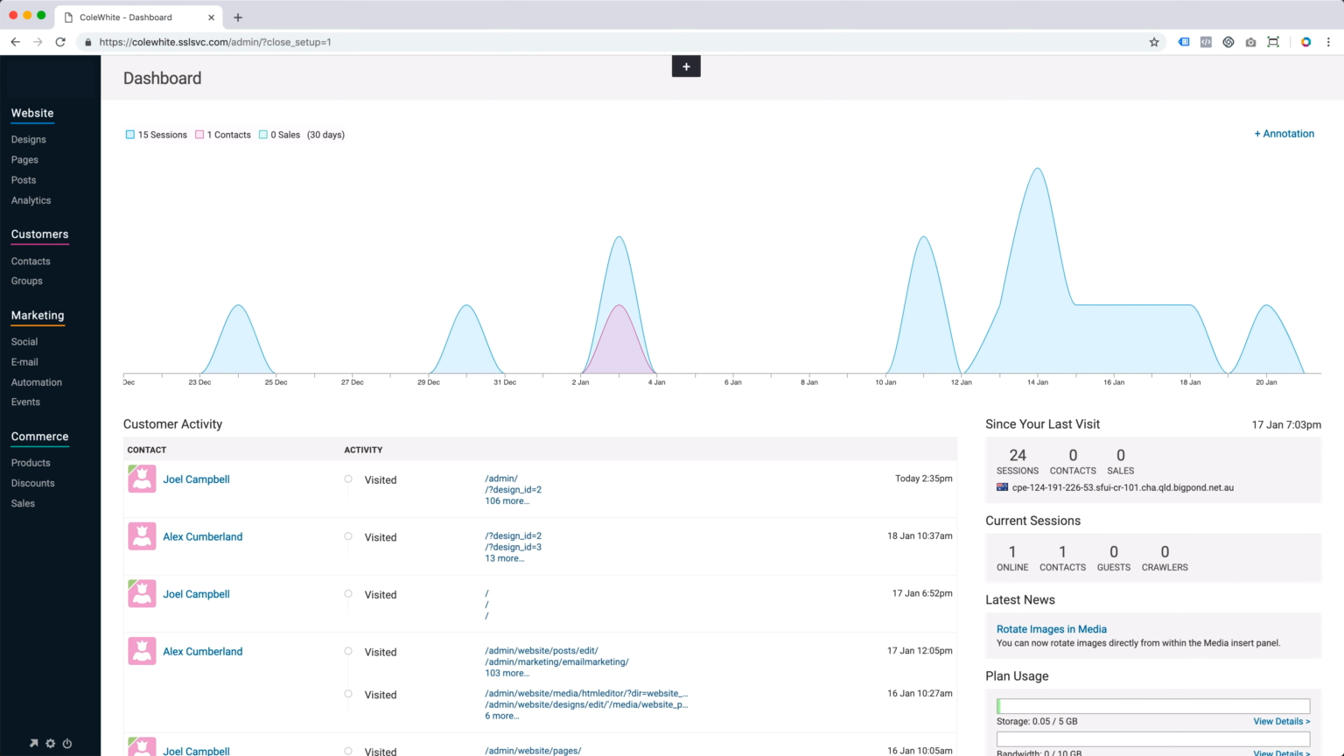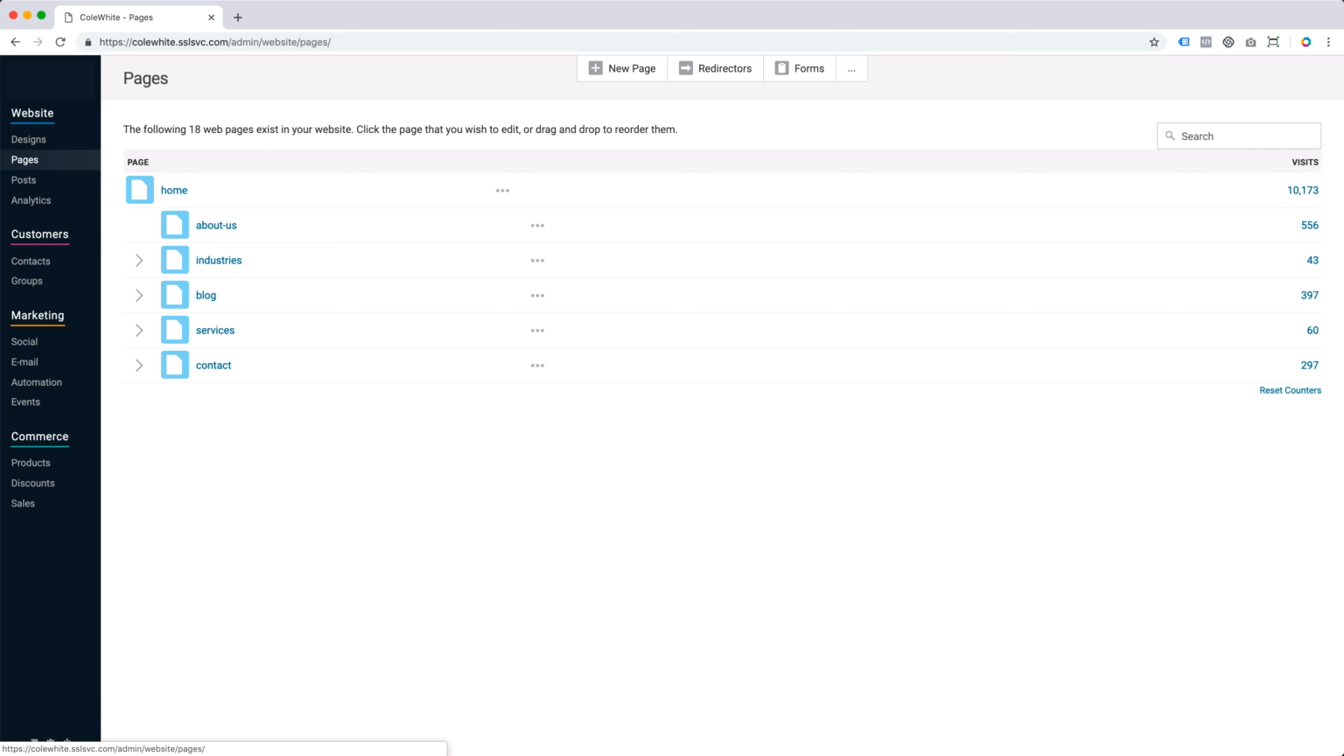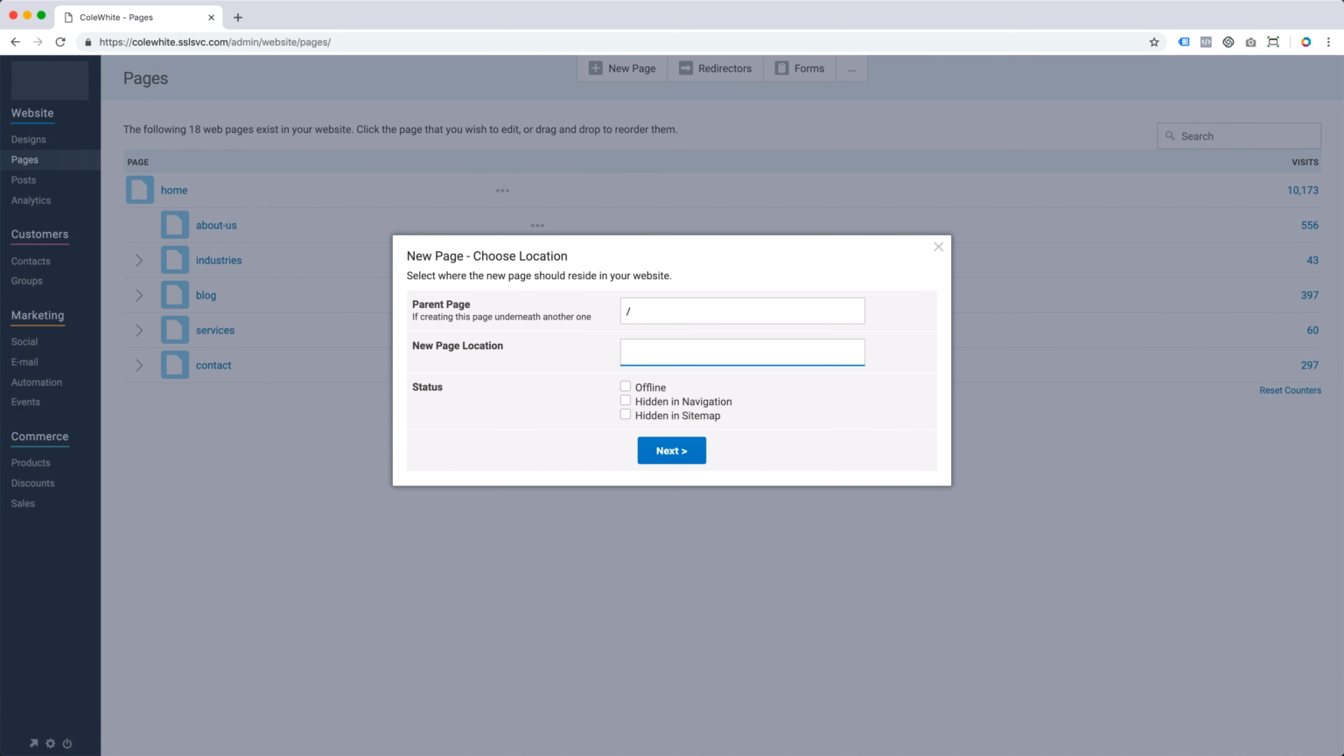In this video, we're going to learn the basics of building and editing a page on the platform. If you want to follow along, log into your account and select Pages in the website section of the left-hand panel. Then select New Page. Leave the slash in the parent page section and put in a name for your new page in the New Page Location section. Then set your page offline and hide it in sitemap and navigation.